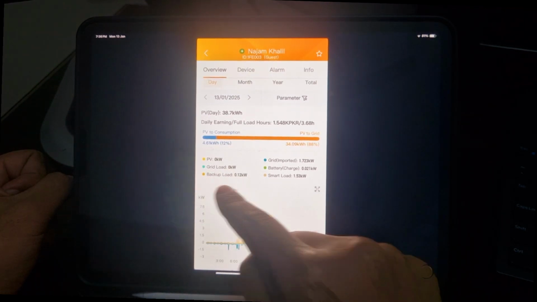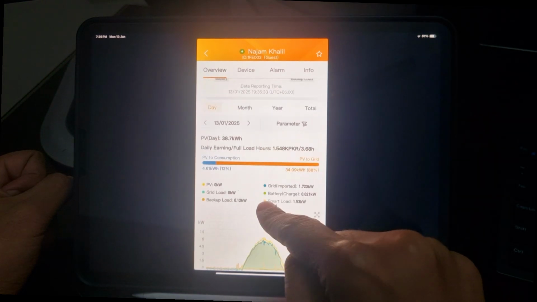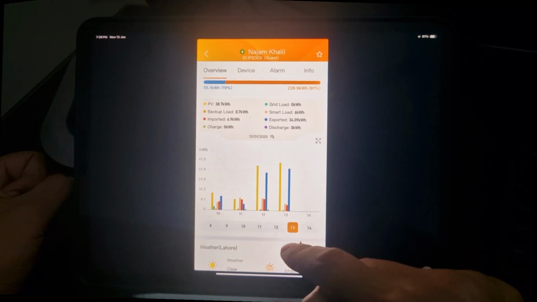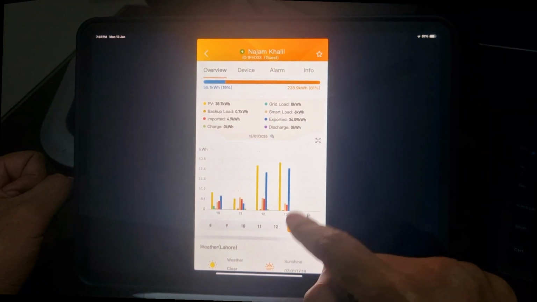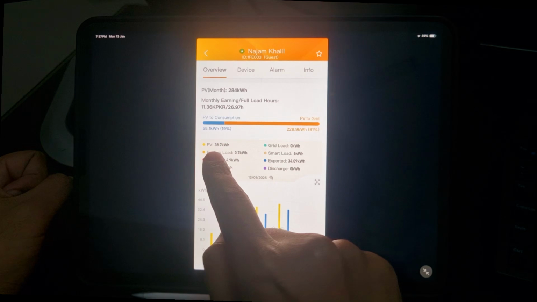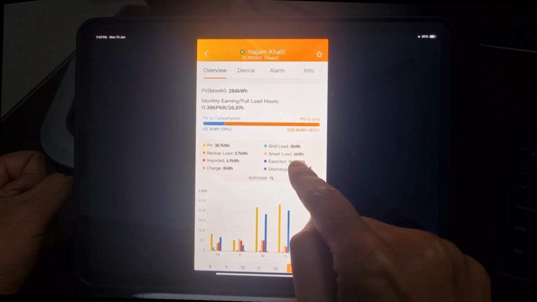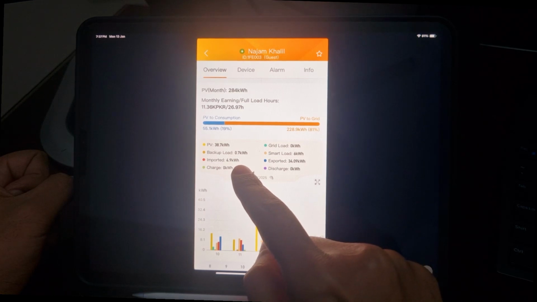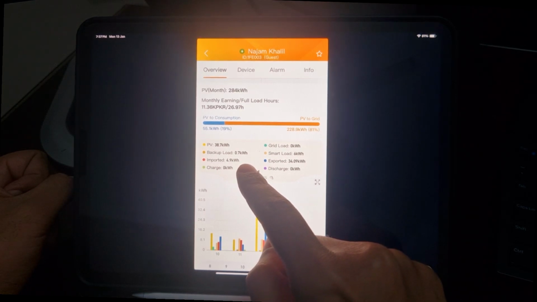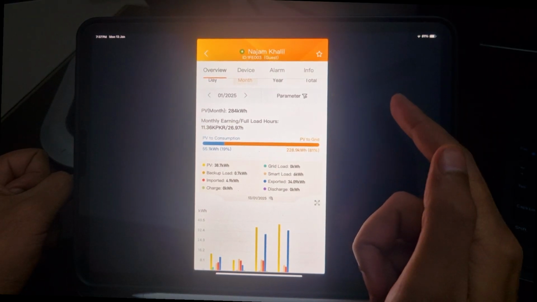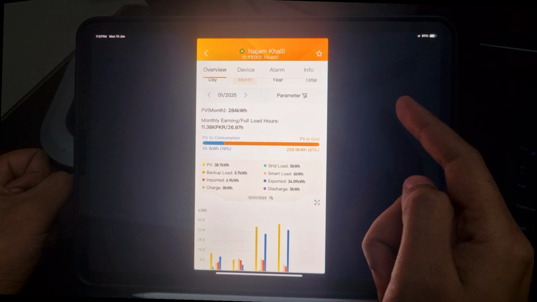If you want to see what we imported, exported, or the current status of today, then you move to the month tab and select the date. For example, today is the 13th, and we can see that the PV generated 38, from which 0 is the grid load, since we didn't apply any devices on the grid load. So here it is showing that the grid load is 0, and the backup load is 0.7 kilowatt, which means that basic lighting and things like that consumed only around 700 watts of electricity today.